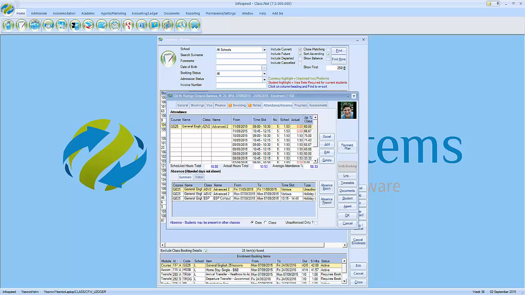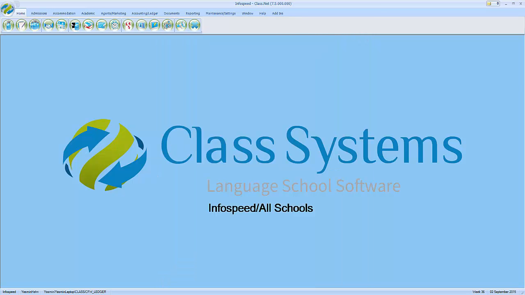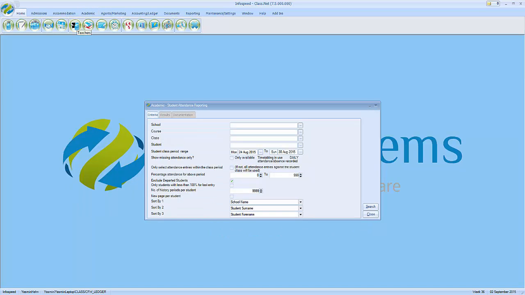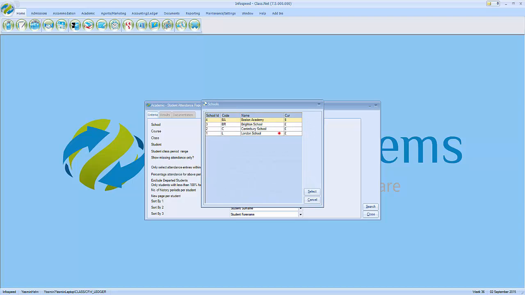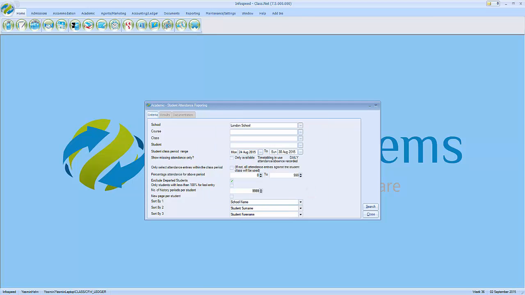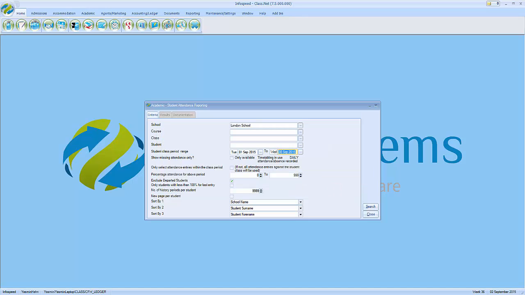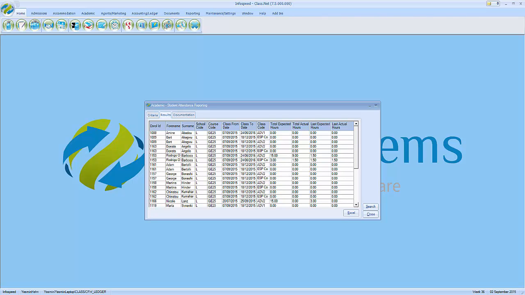With this information to hand, you can now run an attendance report depending on the criteria you wish to see, and in this case I wish to see all of the students in the London school, although you can be specific by course, class and even student. I want to see all the students for the month of September who have completed less than 80% of any class in this time period. You can view the results on screen, and they can also be exported to Excel.